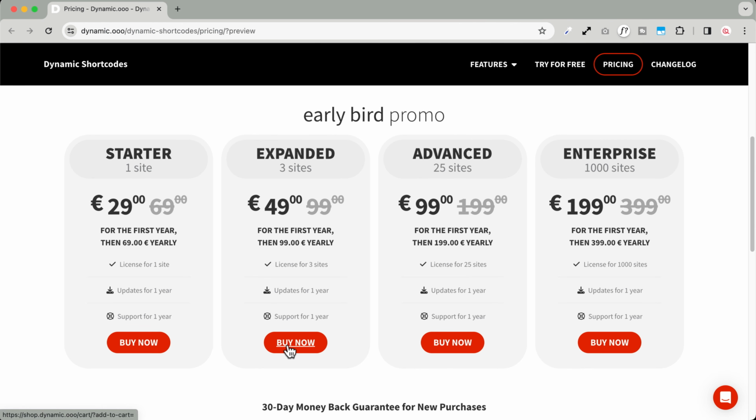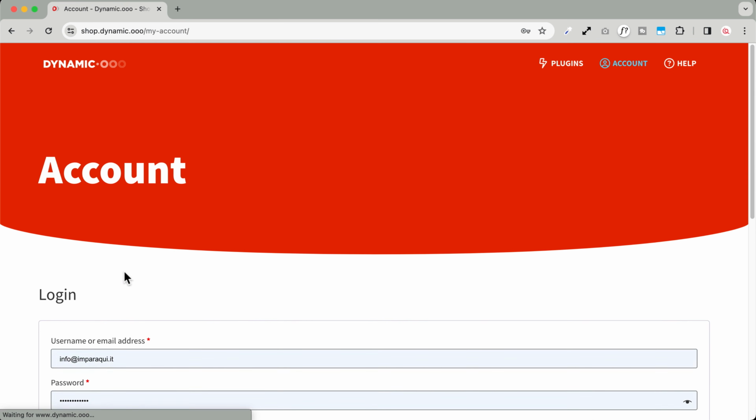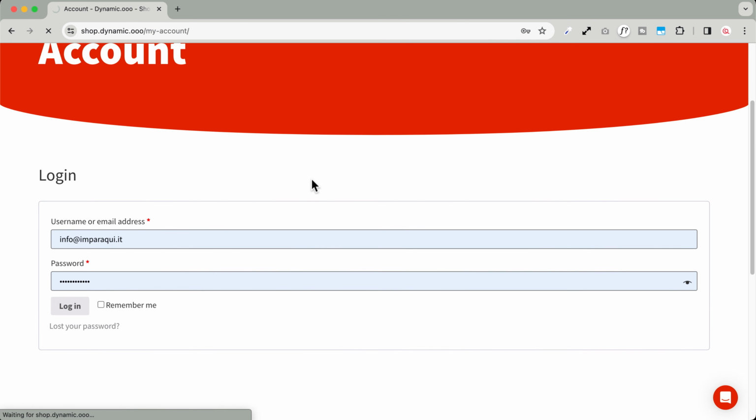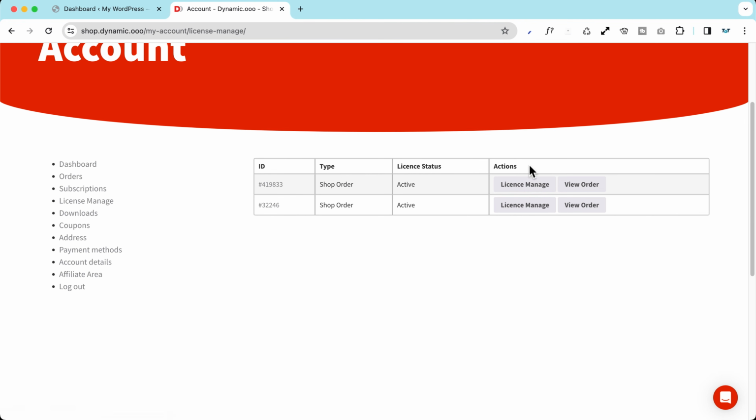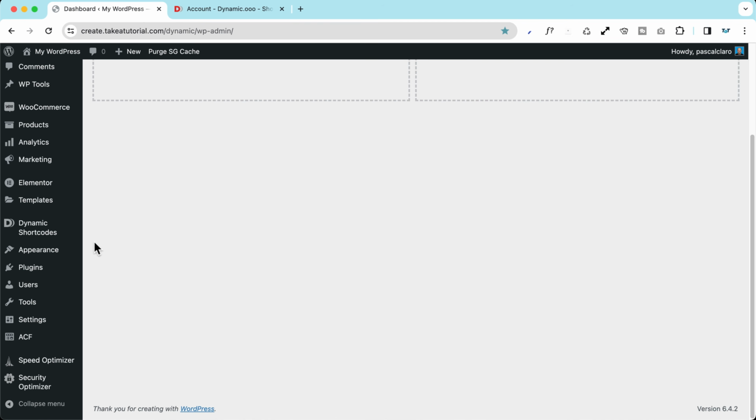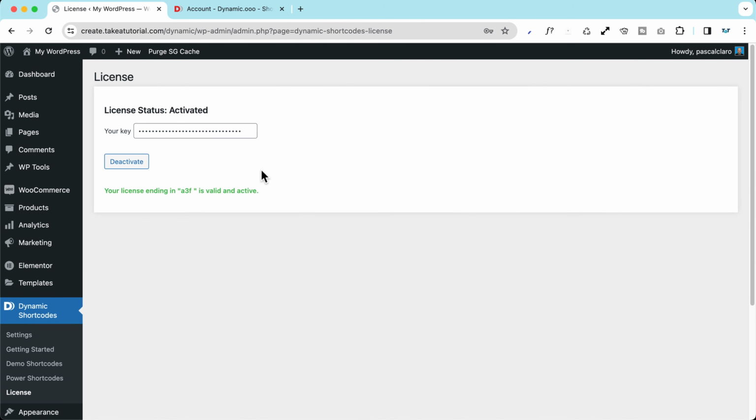Click on the Buy Now button, complete the checkout. You will receive some emails from Dynamic Shortcodes with all the information about your purchase. Then you will be able to go into your account and download directly your beautiful Dynamic Shortcodes plugin. You can go on Downloads. Okay, let's download it. In the License Manage tab, you will find the license connected to Dynamic Shortcodes. And in the plugin, you just need to go here under the License tab and insert and activate your own license. And that's it. Congratulations, you're now ready to use Dynamic Shortcodes.